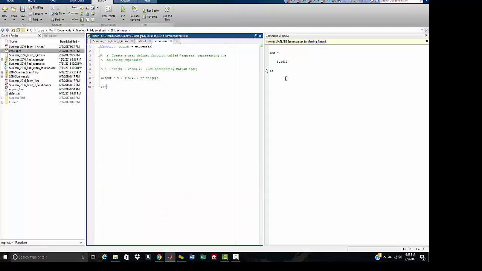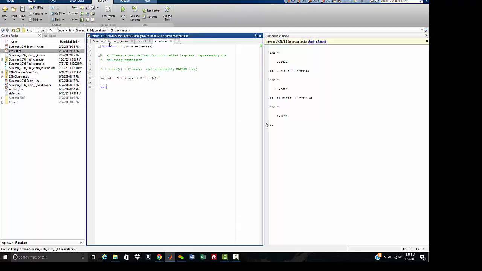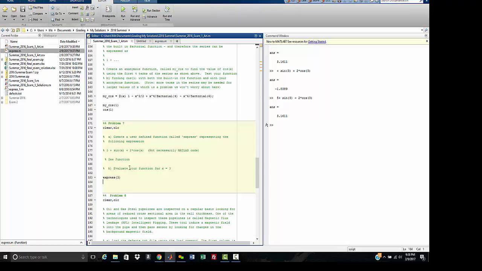I'm guessing that's the right value. Let's see. Let's do cosine of... let's calculate it. It should be right. 5 plus sine of 3 plus 2 times cosine of 3. Oh, and we left the 5 off. There we go. Same values. So our math works. Okay. So that's a user-defined function. This one was fairly simple and straightforward.